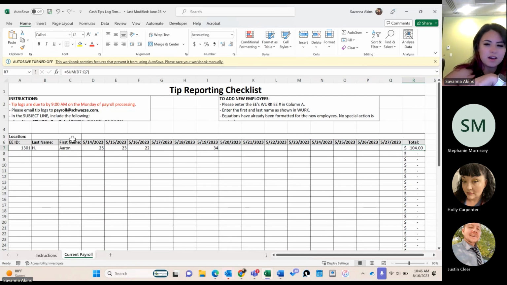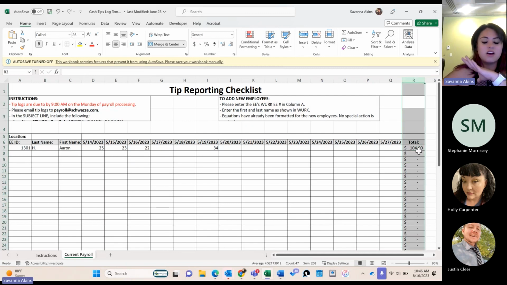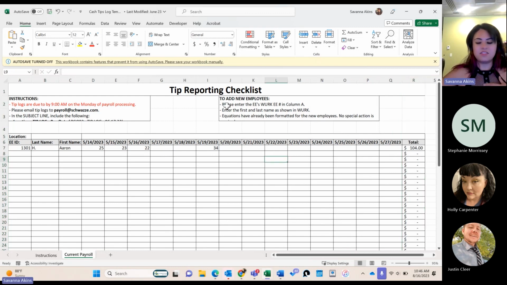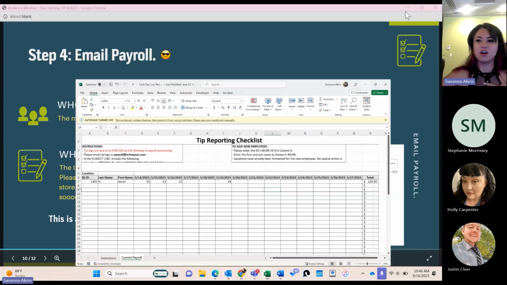It's very important that we leave that there to do the sum, just because if this total is wrong, your upload for your cash tips are going to be off. And then this one's a very straightforward sheet. So once you have that cash tip log filled out, you're good to go.